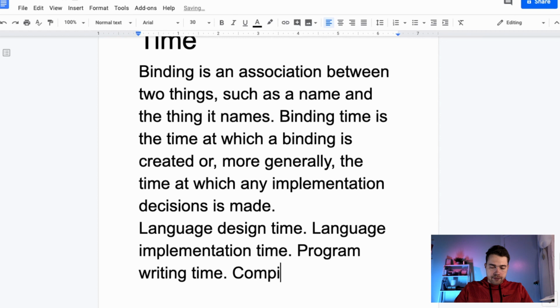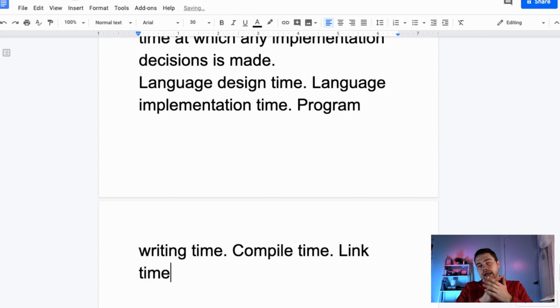Compile time. That's the time when the compiler goes through the code and tries to make sure that the entire code is valid. Then we have link time. If you know Java, you probably remember that each class is located in a separate file. Every public class has its own .java file. When they compile, they're compiled into so-called object files, and then they're linked.